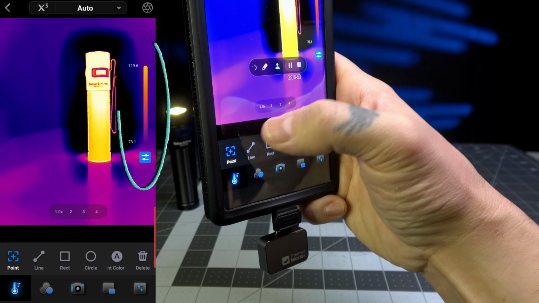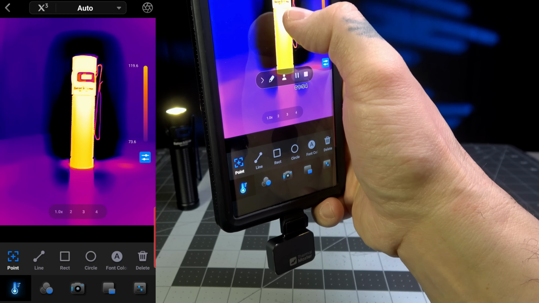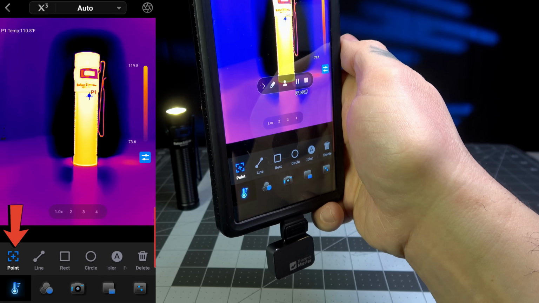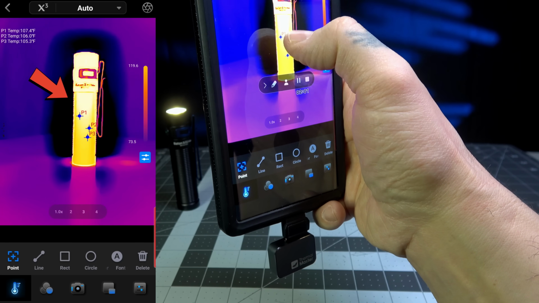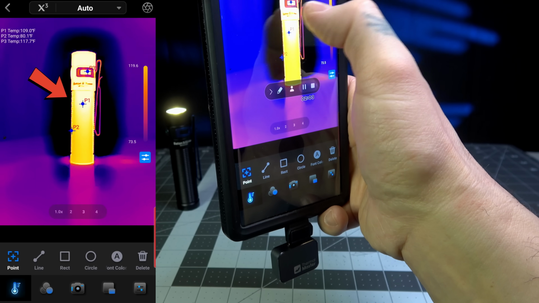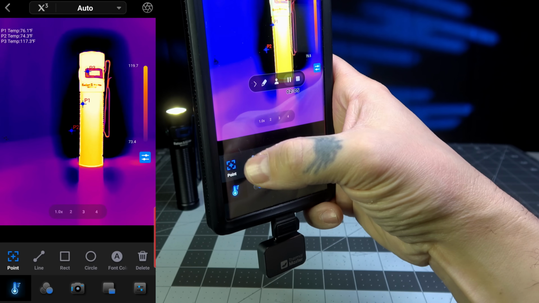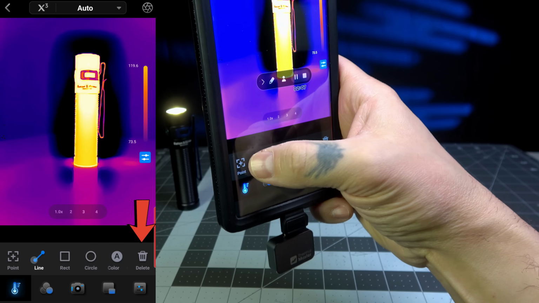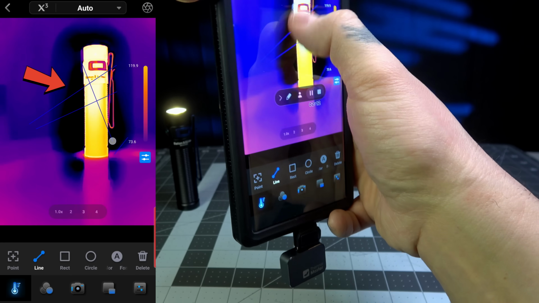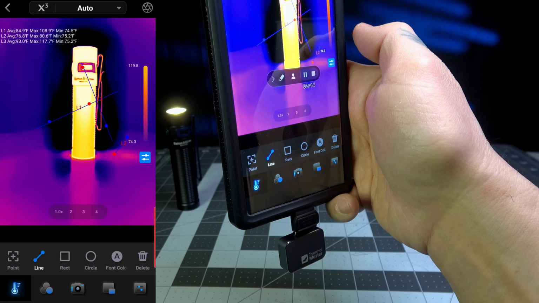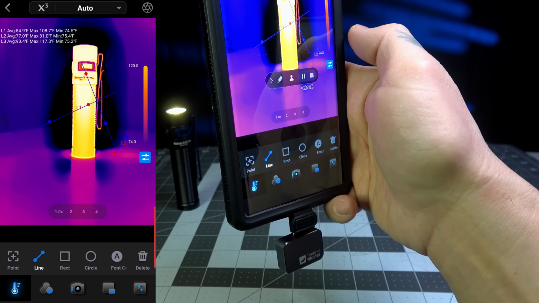Now, if I wanted to select a specific point on the screen, I hit point, I select where I want on the screen, and it's going to give me all the different points. And you can do up to 3 at a time for the different points. If you want to clear out of that, you just hit delete. If you want to do lines, intersection lines, you can do up to 3 at a time. It's going to give you the hot and cold spots on there as well, right on the screen.